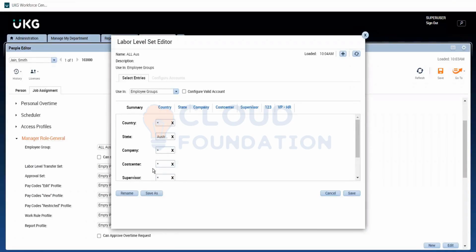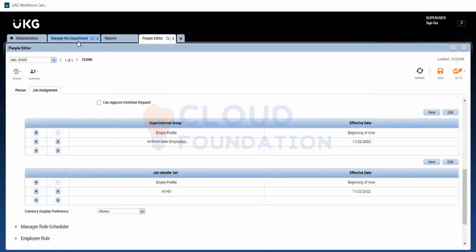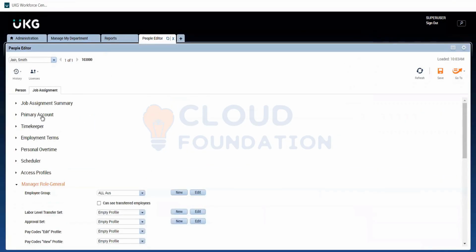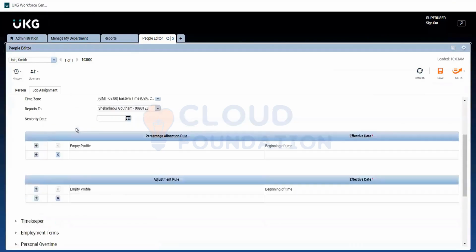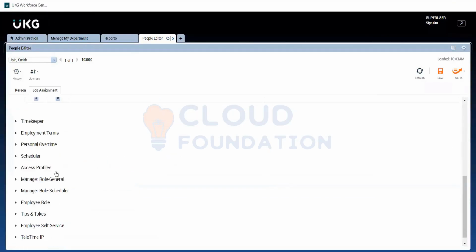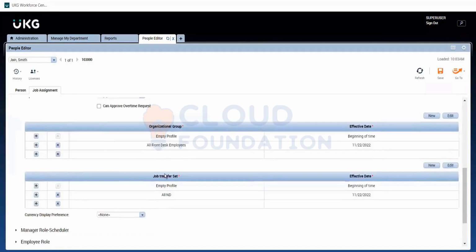So this is about the employee group. We can filter out these two. These two are based on the primary job. We can give access to a set of population based on the primary job. Whoever is working in pharma, this manager will be having access to. Whoever is working in North Division, this manager will be having access to. So these conditions we can create using the org sets and job transfer sets.